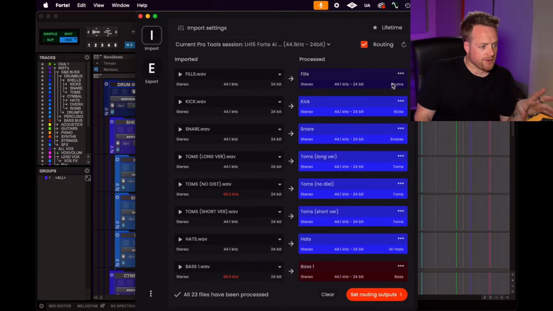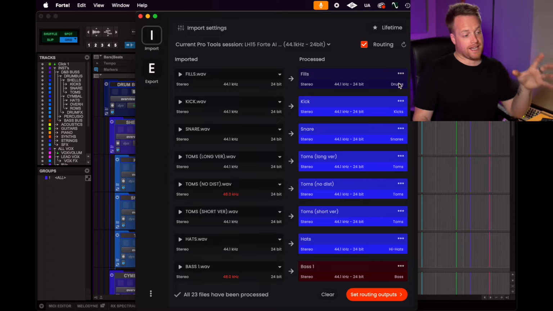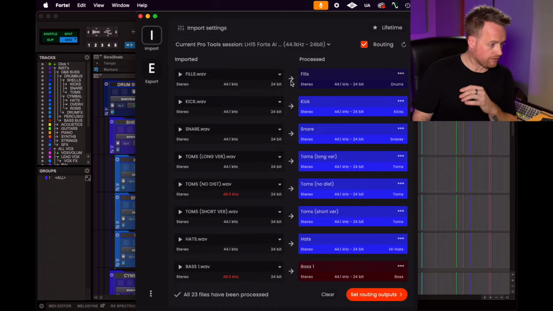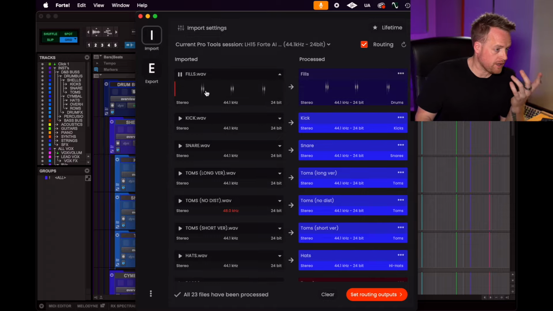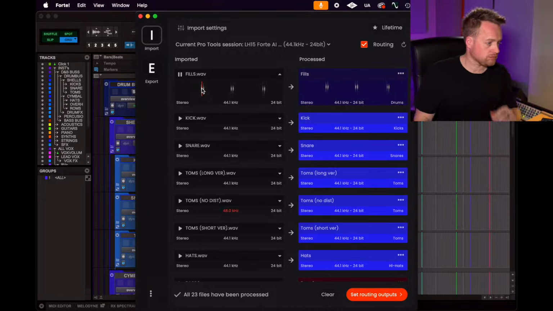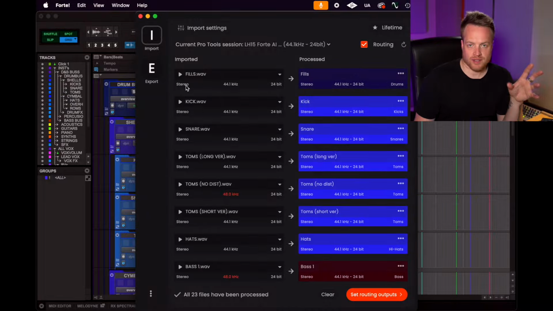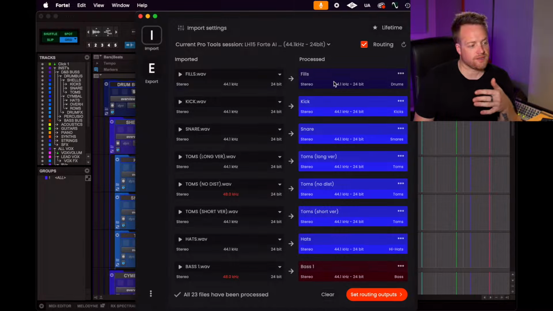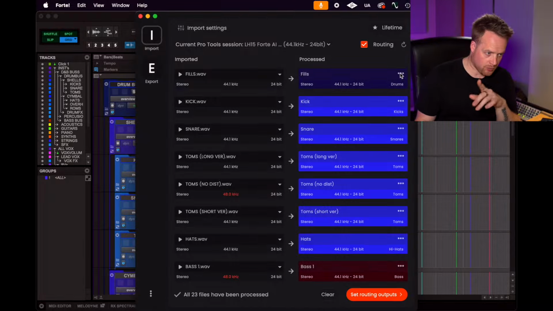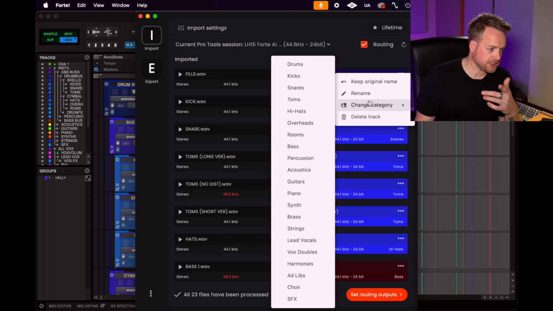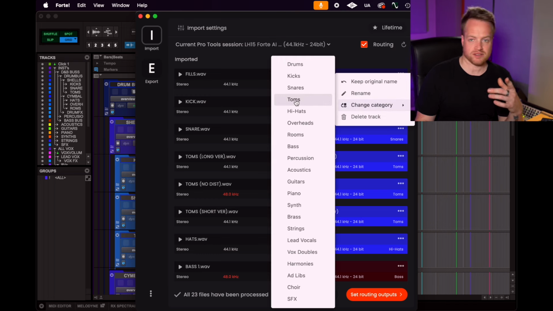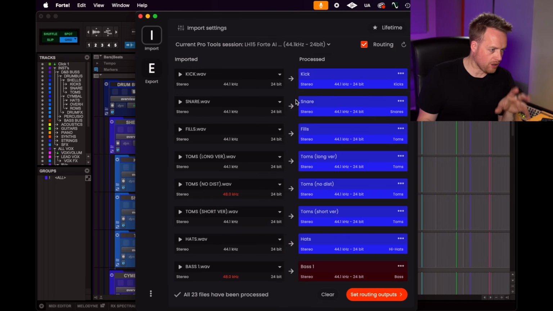I don't want these to be fills, but it has rightly detected that it is a drum-based audio file, which we can check, and we can preview the audio. And it's giving us the file information. We've got stereo, it's 44.1, 24-bit, and this has processed this file as a drum folder, but I don't want it as a drum folder, so we can simply change it going here, because I like my fills to be under my toms bus.